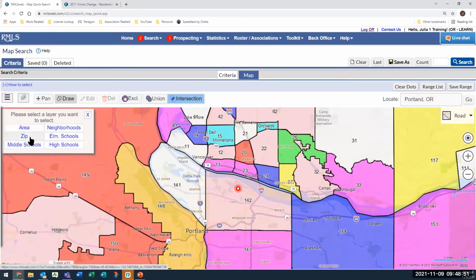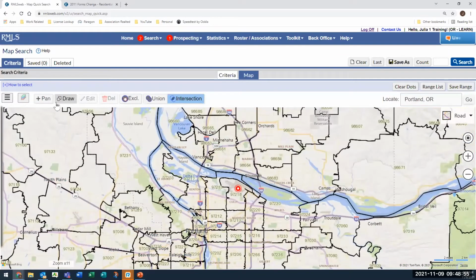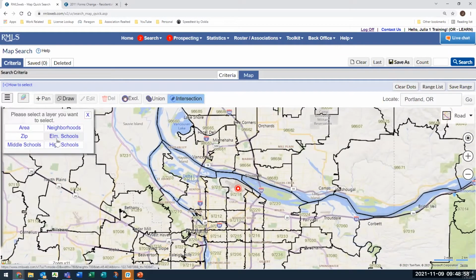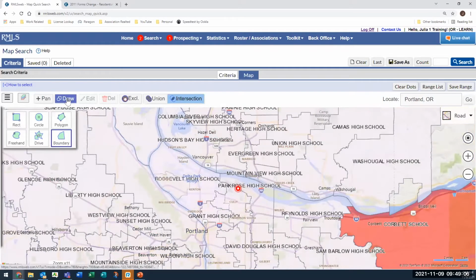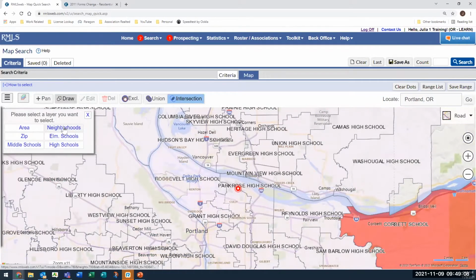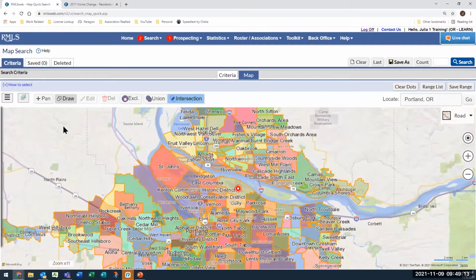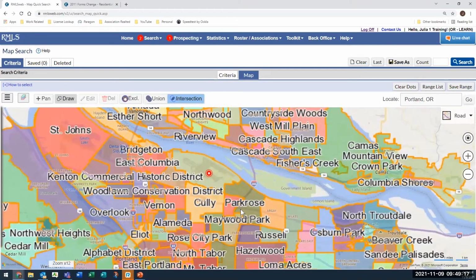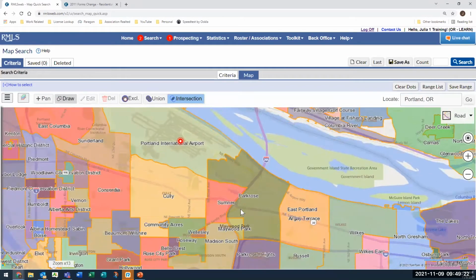So other choices are zip code. Probably the most common ones that we get requests for are elementary schools and high schools. And also neighborhoods. Neighborhoods is another common one. Clients say, I want to be in this particular neighborhood. Obviously, neighborhoods are very small, so you're going to want to zoom in a little bit to see more distinctly what they are.